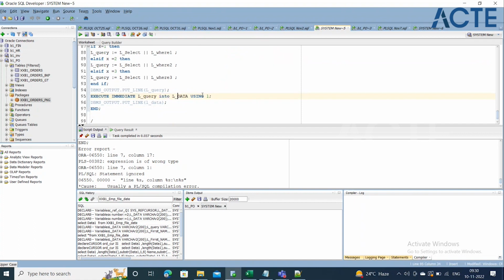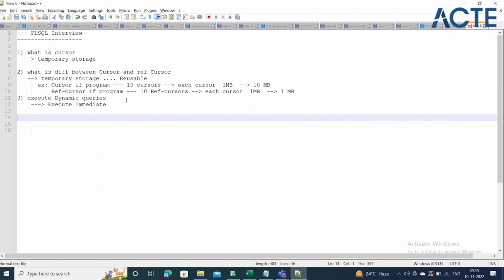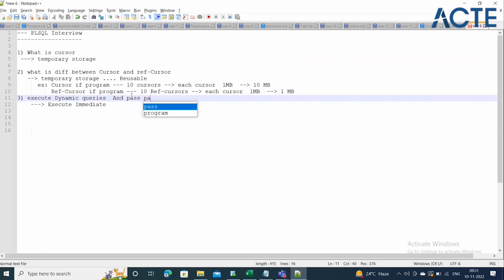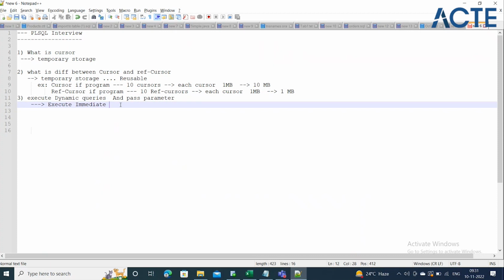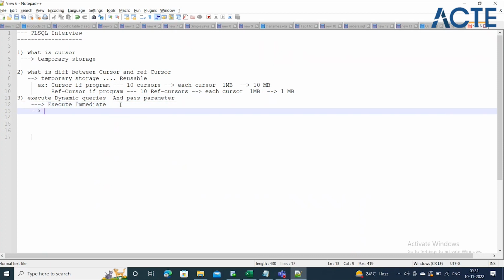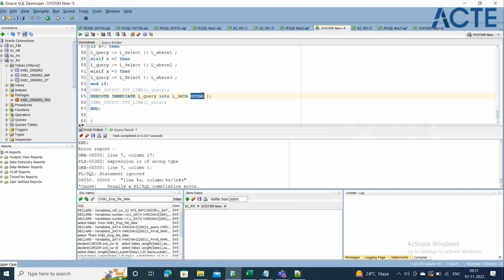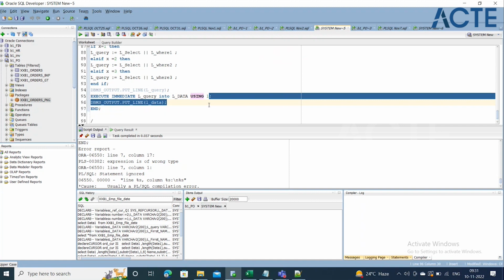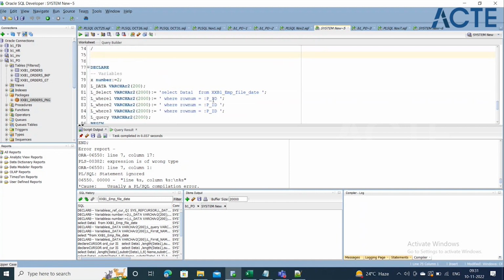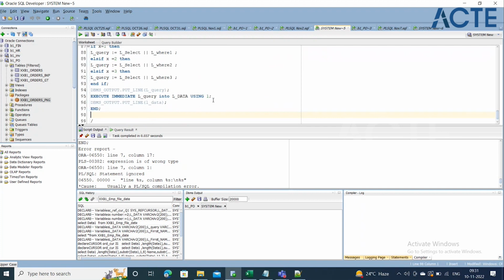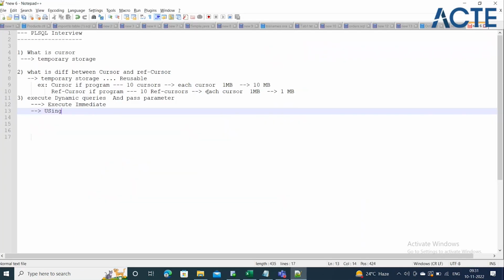And how do we pass a parameter also? Execute immediate only, and we pass a parameter. For the parameter, we use a keyword called using. Using is a keyword to pass a parameter. I'm taking it as one. When I use using with this P underscore ID, I'm passing one value. This is dynamic queries.